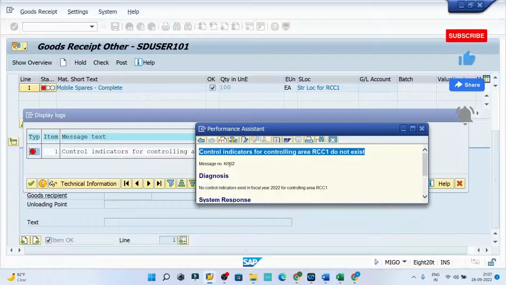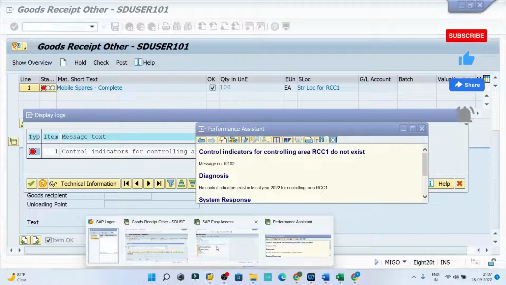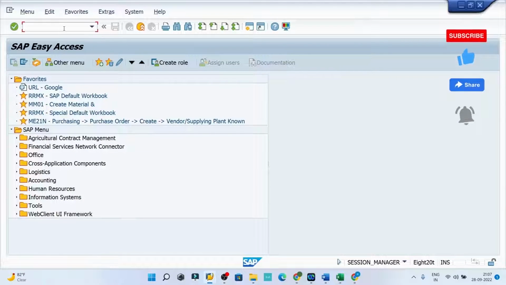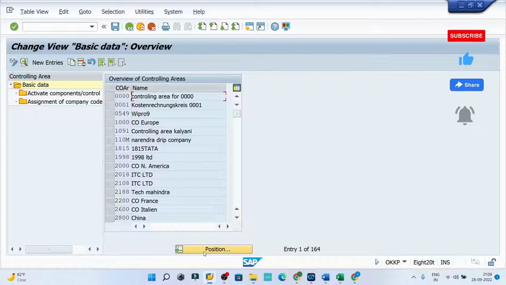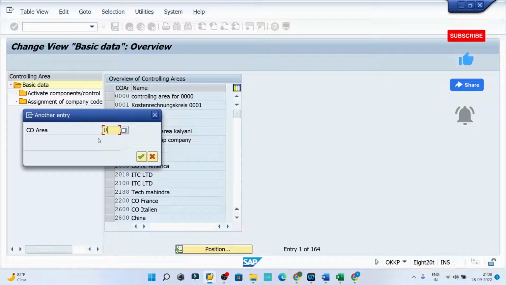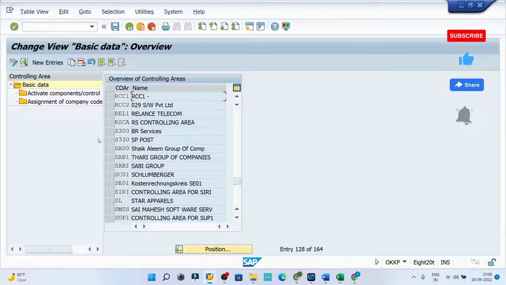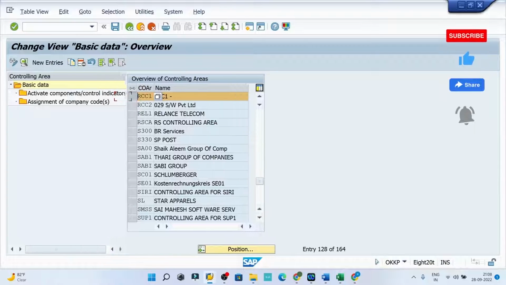area. Okay. To resolve this error, we need to go to the SAP Easy Access, and I can type the OKKP transaction code. Okay. Once you type OKKP, then I need to find my controlling area, which is going to be RCC1 for me. Then select that particular line, and let me expand.